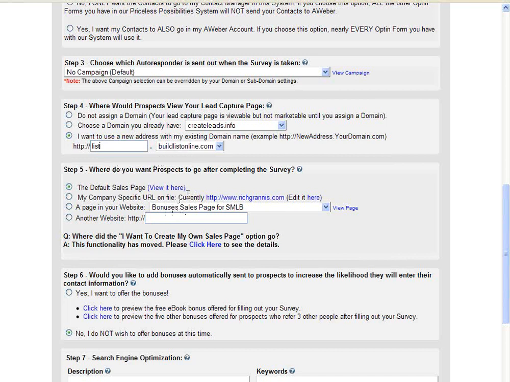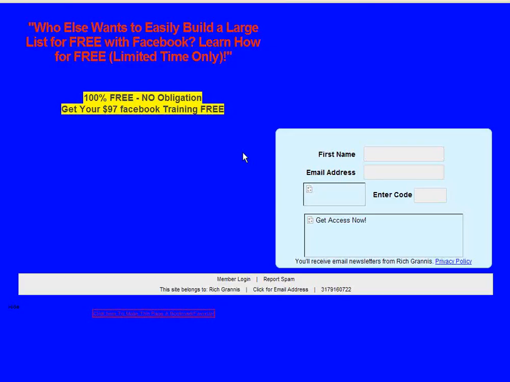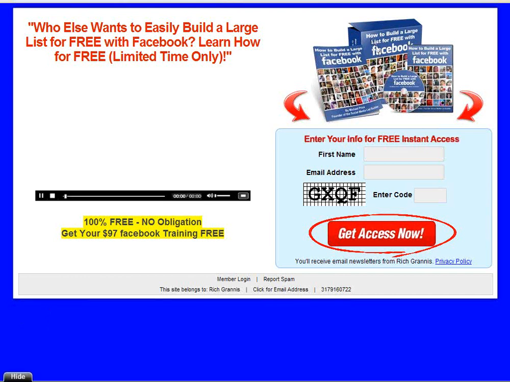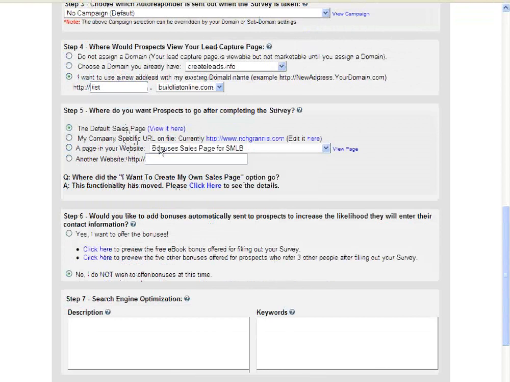Now, I can tell prospects and direct them wherever I want after they fill in the survey. I can go to a default page, and it always lets you view anything you want to see. This would be a default page where I'm giving them even a few items, more bonuses, or I can send it to a company-specific page, or I can just do a page on my own bonus sales page, or send them to my regular page. I'm going to send them to the website to get more bonuses.